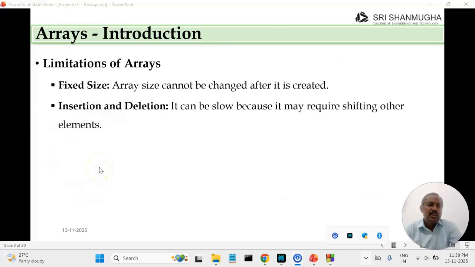Arrays also have some limitations. These are the main two limitations. One is fixed size. Array size cannot be changed after it's created. Once an array is created, during runtime its size cannot be modified. We cannot shrink it, and we cannot grow it either. Next, insertion and deletion. Within an array we may do a lot of insertion and deletion, and these may require a lot of shifting. These are the two limitations of arrays.